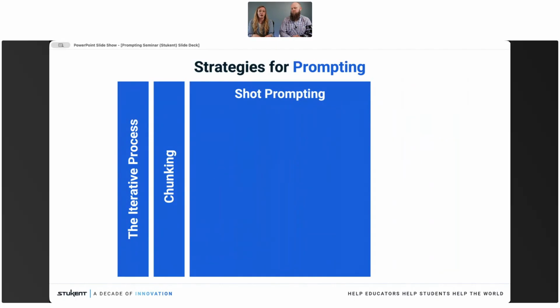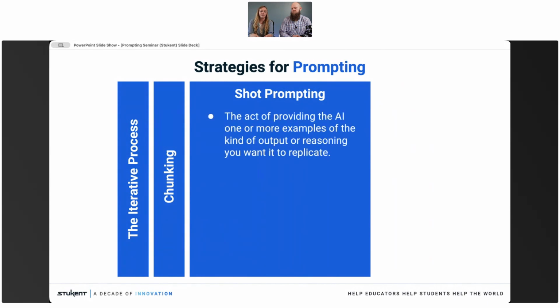Next, we have shot prompting. What this is, we're going to ask AI to think about how it should respond before it actually does the task. Now, this goes back to what kind of format you want. So maybe you're providing an example of a journal entry or a table, a specific format that you want it in and that you want it to replicate.